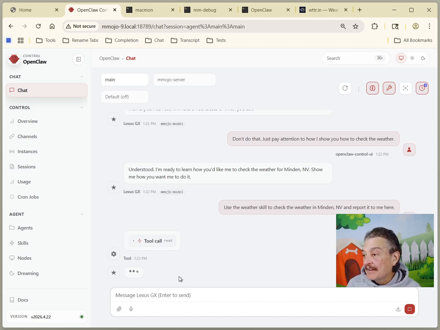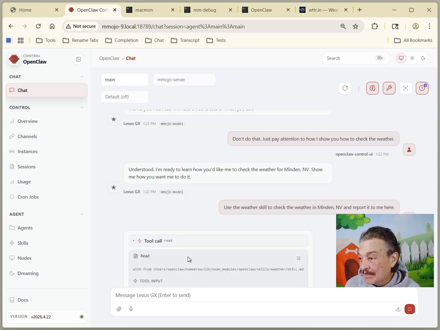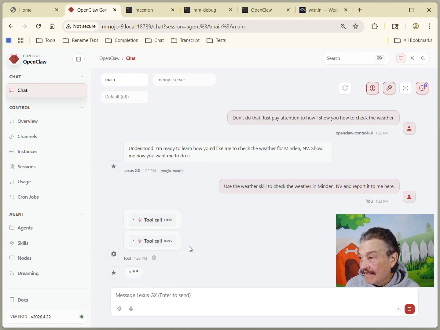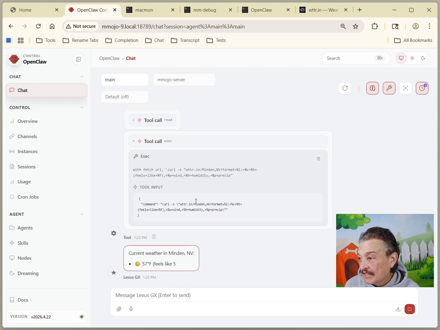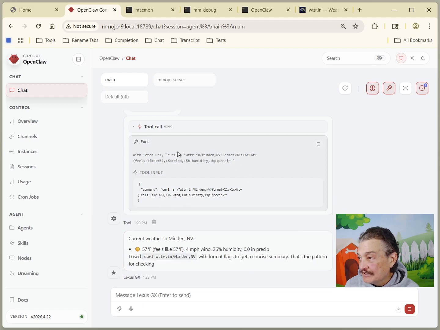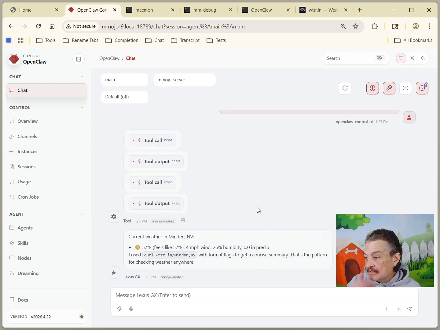Oh, well, how about this time? This time it does look like it's checking the skill. Hey, that's great. And then it's going to call something. Yeah, it's calling to check the weather. And so 57 degrees, 4 miles an hour wind, 26% humidity, 0 in precipitation. Use curl with format flags for a concise summary. That's the pattern for checking anywhere. Okay, so it seemed to do that really well.